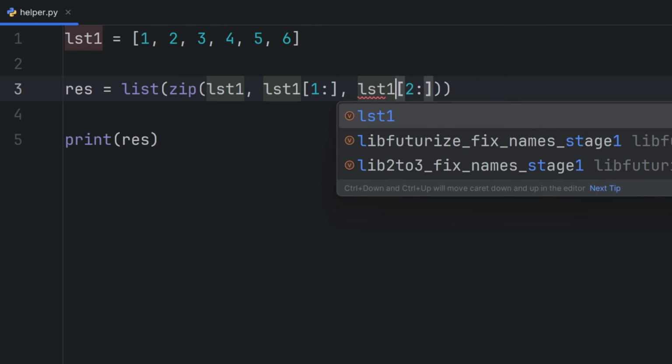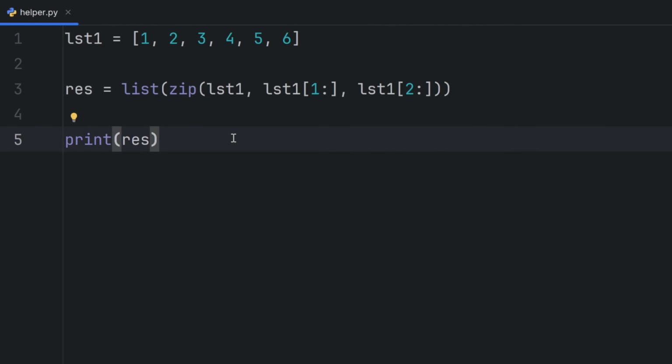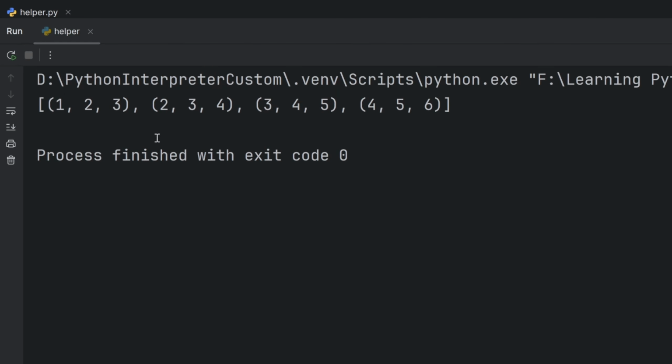Here it should be 1. And now when I run this, you're going to see the exact list that I wanted. 1, 2, 3 are paired, then 2, 3, 4 are paired, etc.